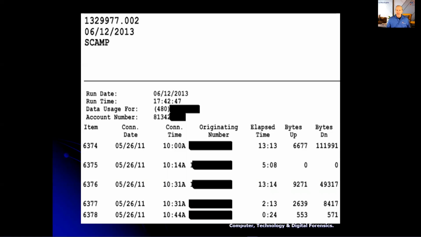So it's very similar to the amount of time that's in a cell phone call, but in this particular case, it's the amount of data that's actually sent up to the network or cellular system, and the amount of data that actually comes down. So we see that the elapsed time in this particular line on the top line is 13 minutes and 13 seconds, and a grand total of 6,677 bytes were transmitted from the phone to the cellular system, and 111,991 bytes were actually sent from the cellular system back down to the cell phone.